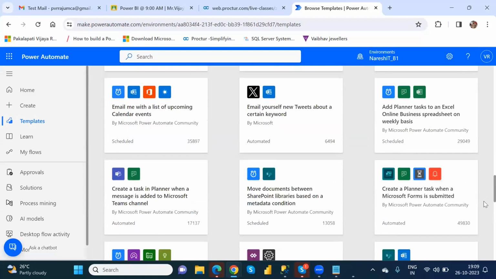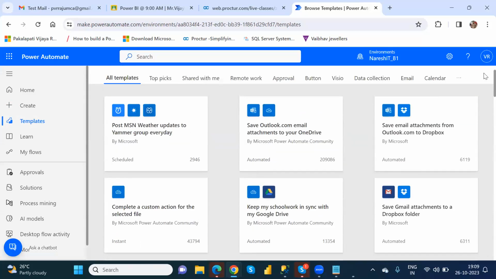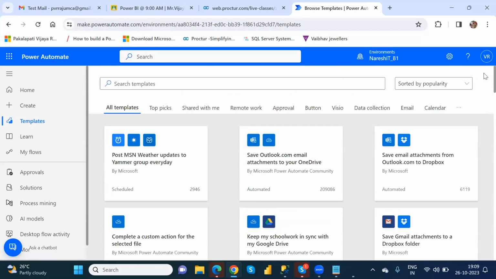If you scroll down and see the different templates, whichever is required for you, you can directly click on that one. The flow will be automatically created, and in each and every trigger, you have to give your own credentials. Understand clearly?